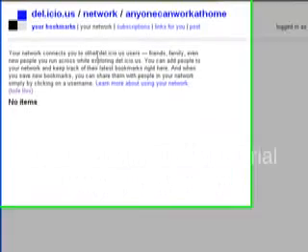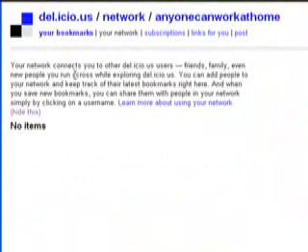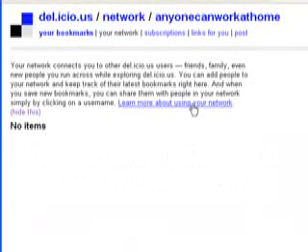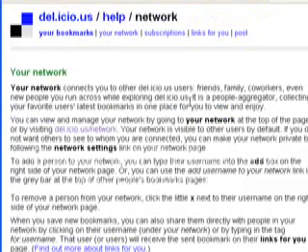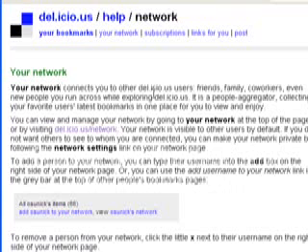Your network connects you to other Delicious users, friends, family, even new people you can run across while exploring. You can add people to your network and keep track of them. Learn about using your network here. So you can look in that one. Your network connects you to other Delicious users. You can manage your network by going to your network at the top of the page or by visiting Delicious Network. Your network is visible to others by default. If you don't want others to see whom you're connected to, you can change it and make it private. So this is basically people within your network, which I would normally leave as it is.